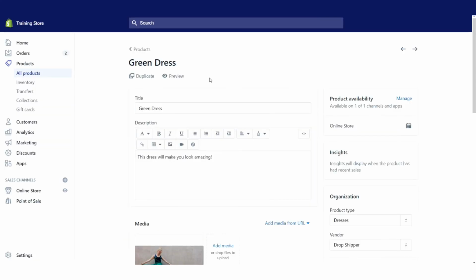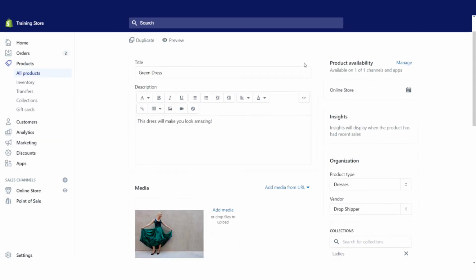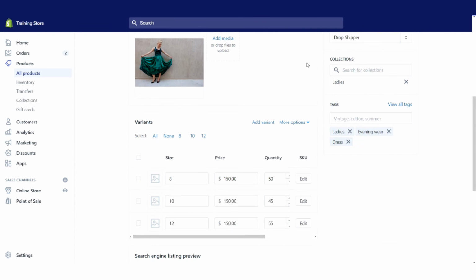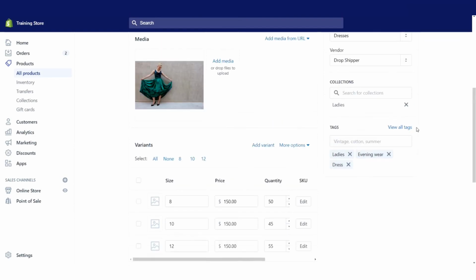So that's it. That's all you can really do with the product. There can be some more advanced options with variants and things like that, but overall, that's basically it.